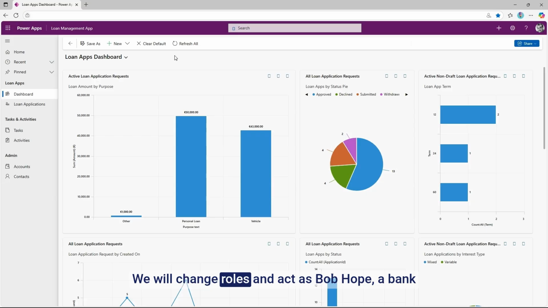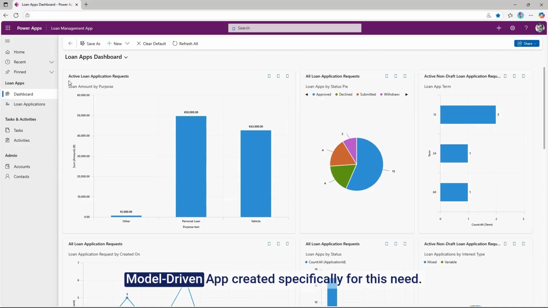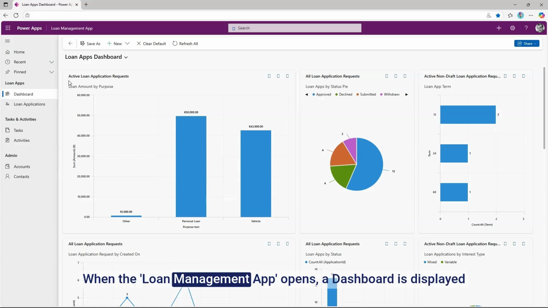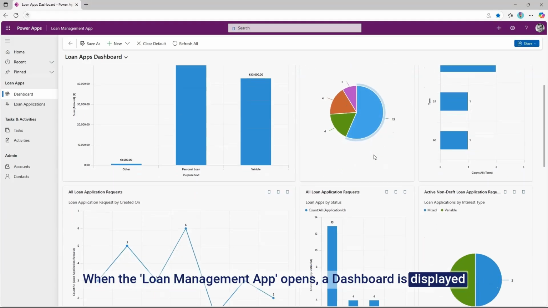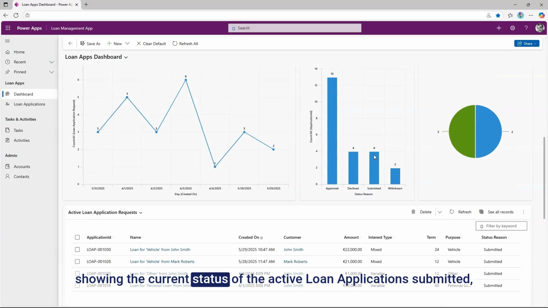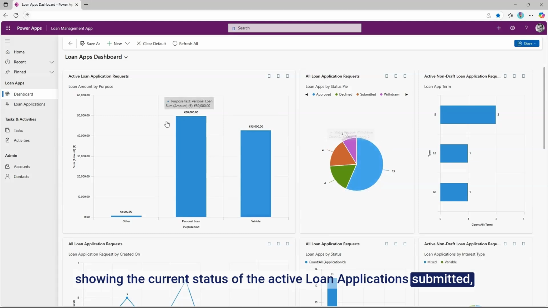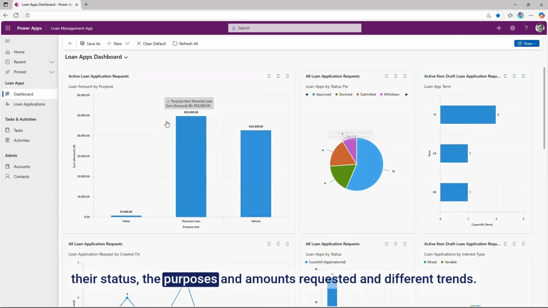We will change roles and act as Bob Hope, a bank employee in charge of managing loan applications. To do this, the employee uses a bespoke model-driven app created specifically for this need. When the loan management app opens, a dashboard is displayed showing the current status of the active loan applications submitted, their status, the purposes and amounts requested, and different trends.